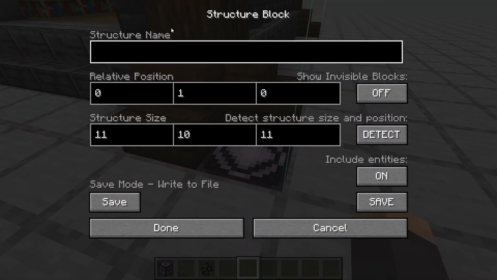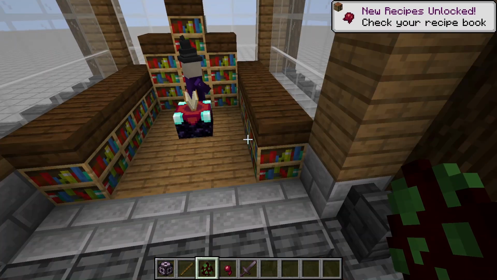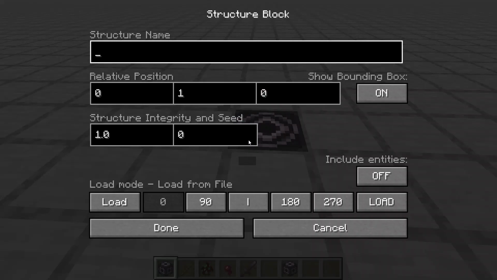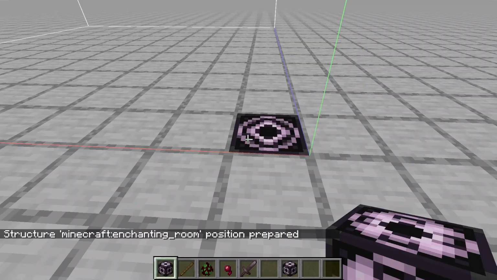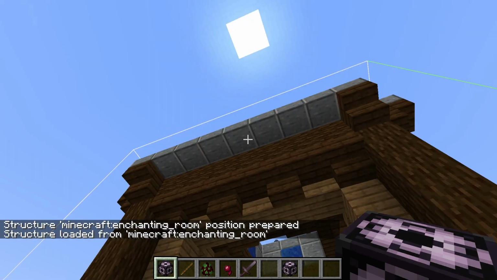Then I'm going to change the structure name. This can be whatever you want. I will call it enchanting_room. Okay, now that I have fixed the witch problem, I can quickly go over here and click save. So if I place another structure block here, name it enchanting_room, because that's what I saved the last one as, and include entities on, I can then load that, and then click load again, and it will spawn the structure with the witch.